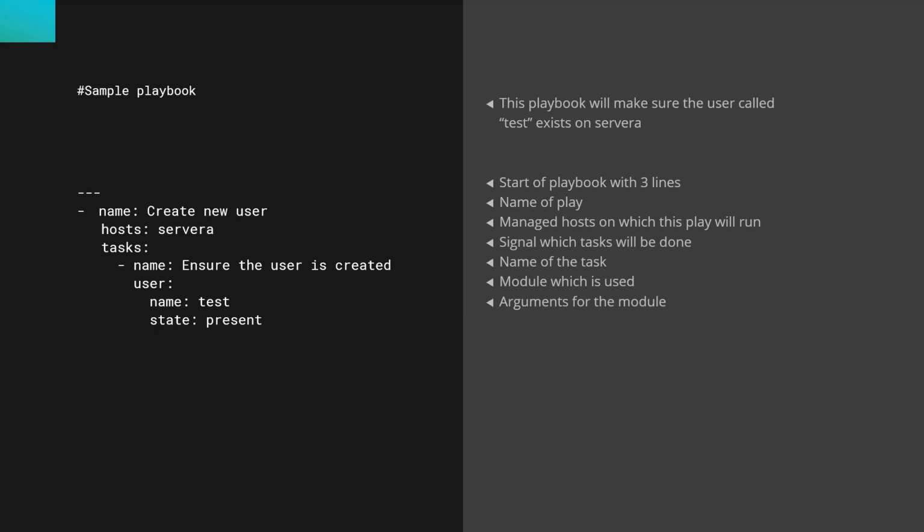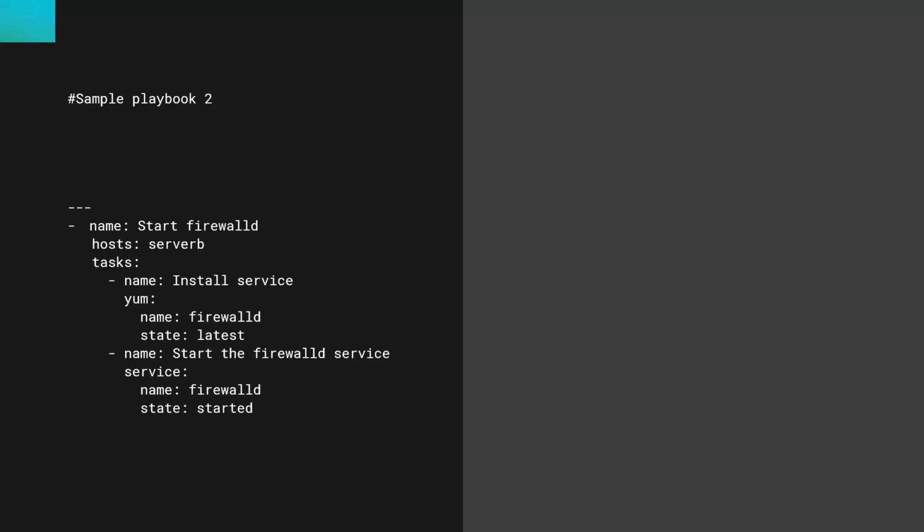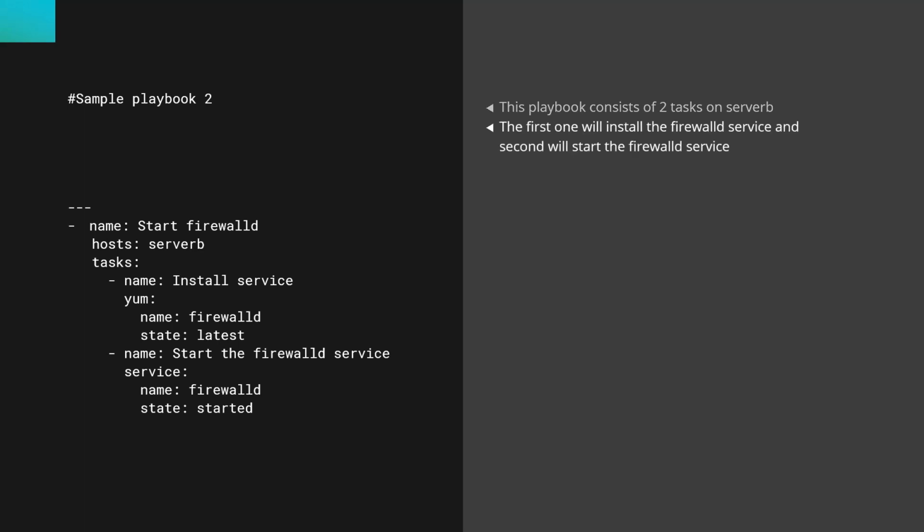Now let's take a look at another sample playbook, which contains multiple tasks, the one below dependent on the one above. The playbook targets server B, and by using the YUM module, it will ensure that the service called firewalld is installed on server B. Afterwards, it will attempt to start the firewalld service. This is only possible because tasks are run in order, from top to bottom. You couldn't start the firewalld service if it did not exist in the first place.